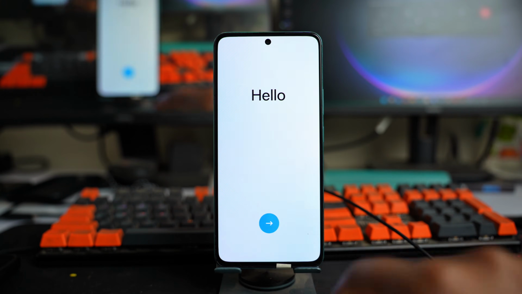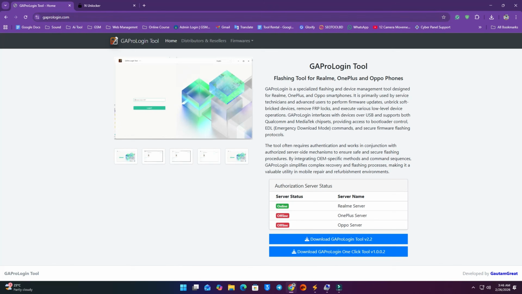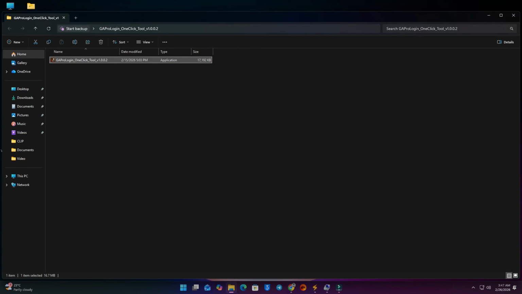So now we directly go to our computer and open a browser. This is the GAProLogin tool. This is the tool we use to unlock this Realme device. You have to ensure the server is online. There it shows the server is online, and then you have to download the one click tool, which is the second option. This is for one click FRP unlock. I already downloaded it. Now I just simply open it.